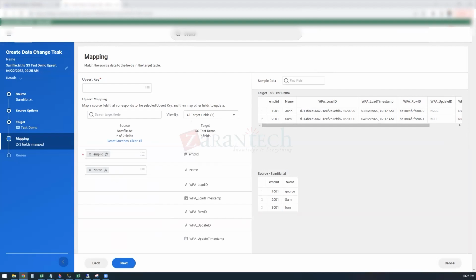Next. So now for this upsert update we have to select the key. In this case we have a key, employee ID. On the top there is an option, upsert. We have to select employee ID. Next.